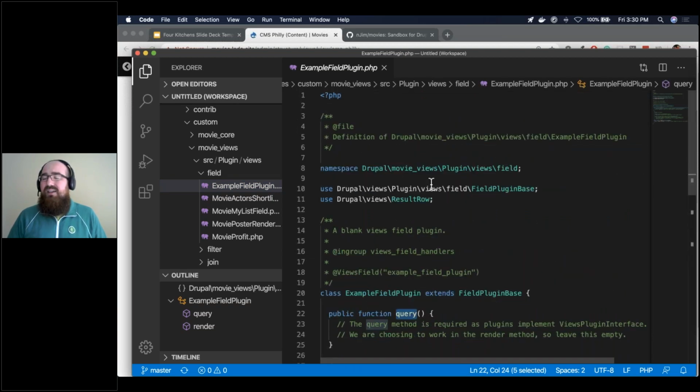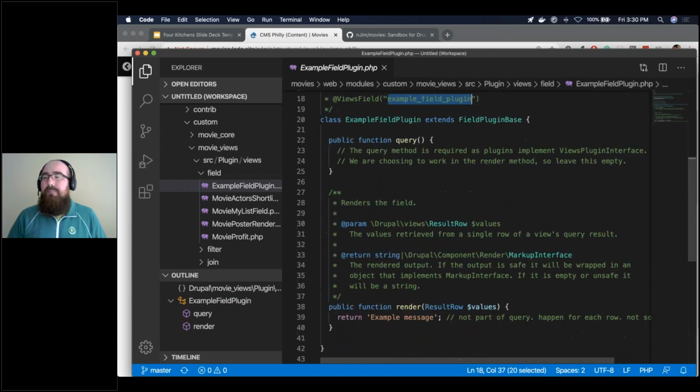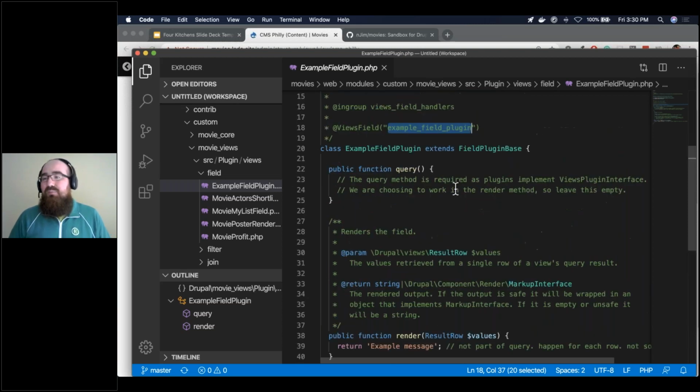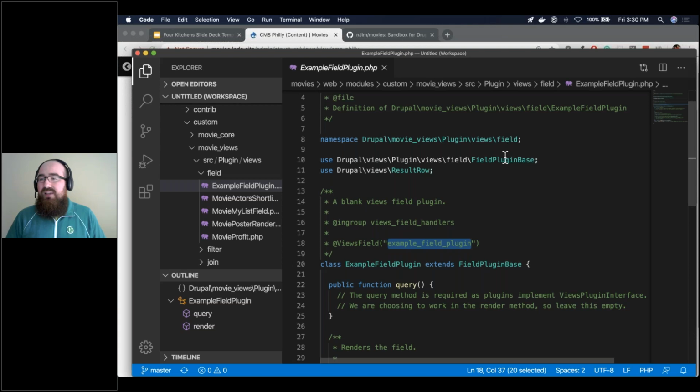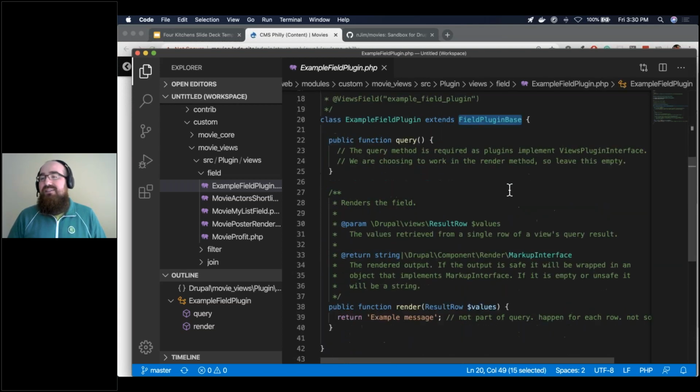This is all boilerplate, and check out my repo. If you copy this and paste it, you can start your own module. You just have to make sure your namespace matches up with your module. And then you have a unique class name and a views field name. It has two methods that are important. There's actually a lot more that you can work with, and we will play with before this session's out. If you want to look at FieldPluginBase, you can see the methods that we're extending.